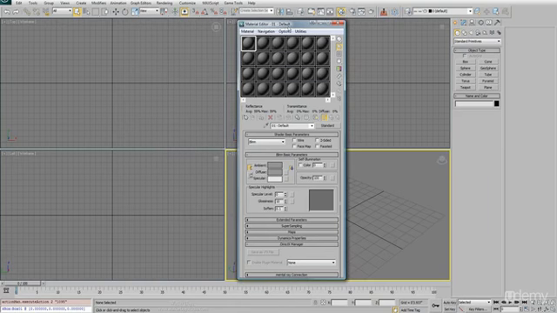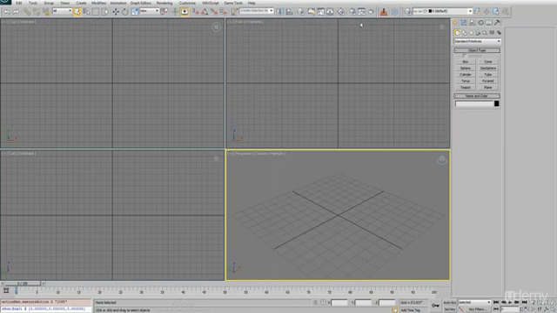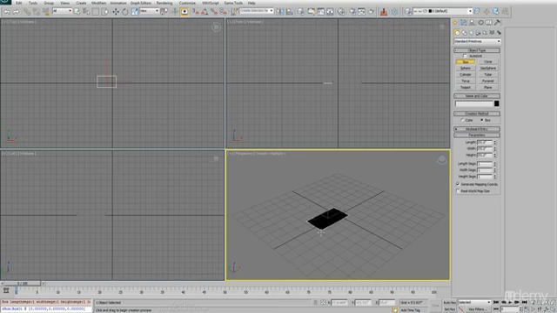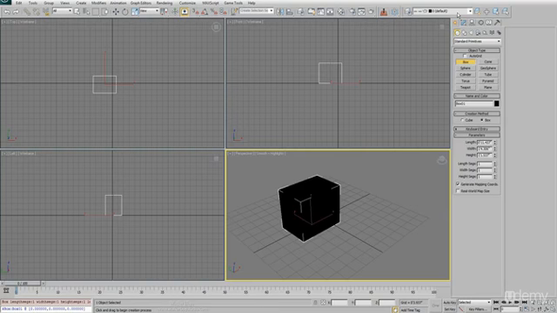Alright, and by default now, when you open up your material editor every time, you'll actually open up to the 6x4 material slots for it. Let's go ahead and close that one. And let's go ahead and put a box inside the scene. We need to have an object in the scene to configure this next thing.